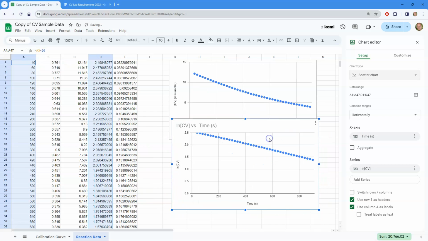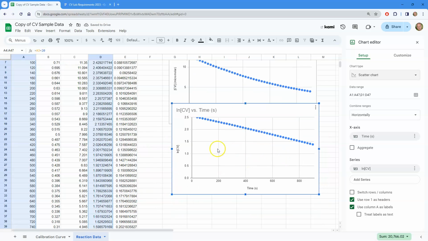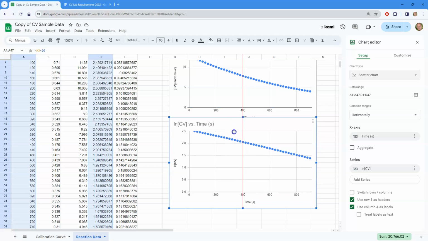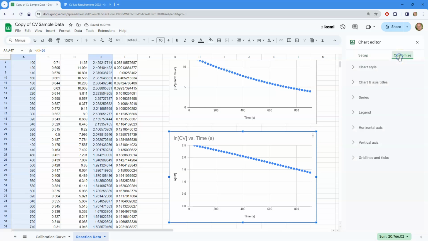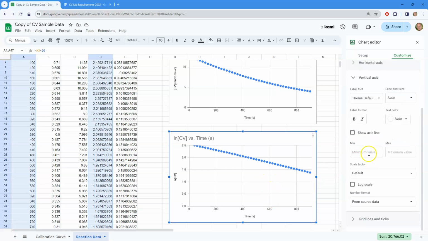Now, if you notice on mine, it is kind of cutting off some of the data here. If this happens to you, this is a really easy fix. We want to go to the Customize menu. And it should be under the, well, here our vertical axis is a little wonky because we have all this space at the bottom. So I'm going to expand vertical axis.